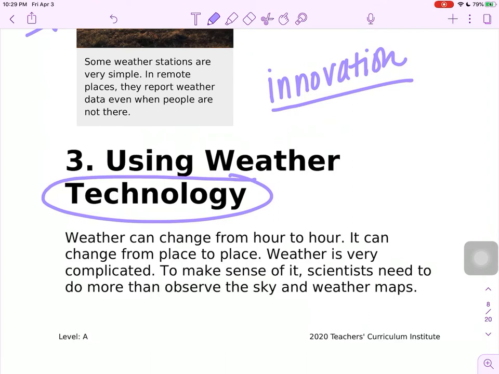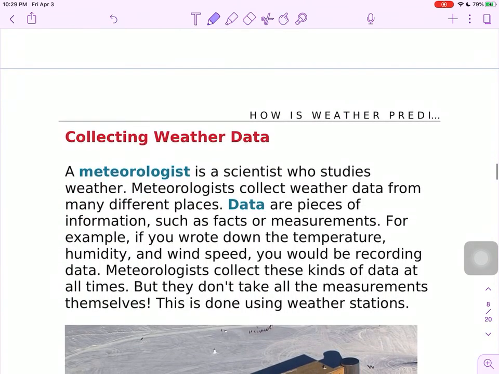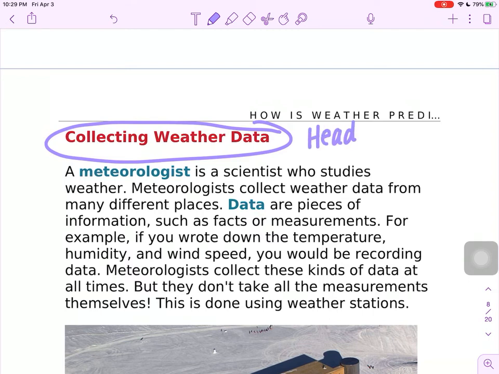Weather can change from hour to hour. Well, we certainly know that to be true. It can change from place to place. Weather is very complicated. To make sense of it, scientists need to do more than observe the sky and weather maps. So, collecting data, or weather data, so that's my first heading, kind of returning to benchmark here for a moment. My text feature is a heading, collecting weather data. A meteorologist is a scientist who studies weather. Meteorologists collect weather data from many different places.